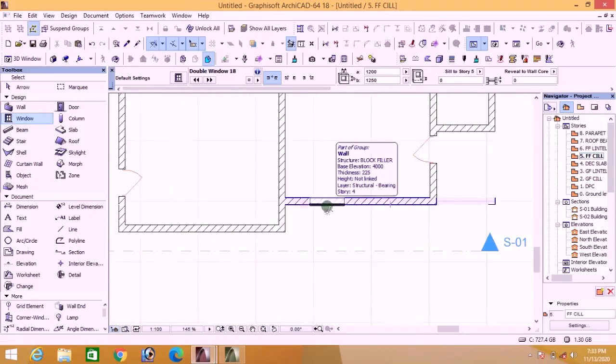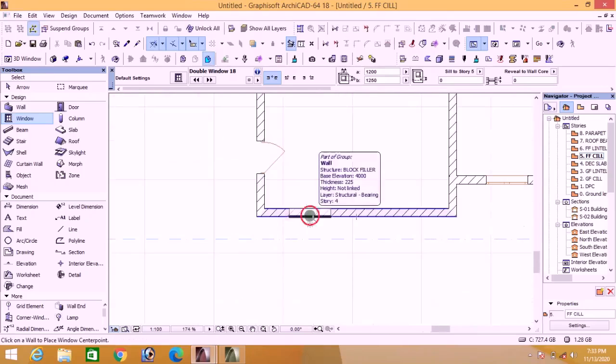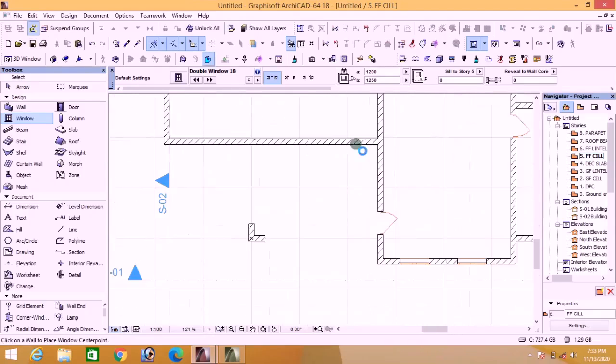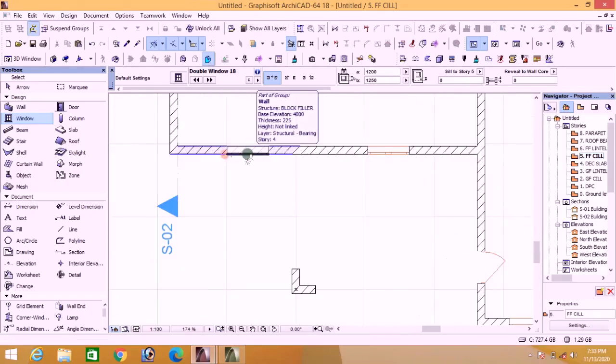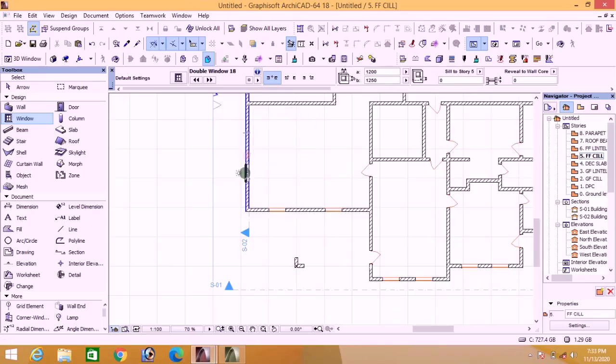And drop one here. Drop one here. Come to this place, drop one here. Drop one here. Come over here. Drop one here. Come this side and drop one here. For the master room. Drop one here and drop one here.